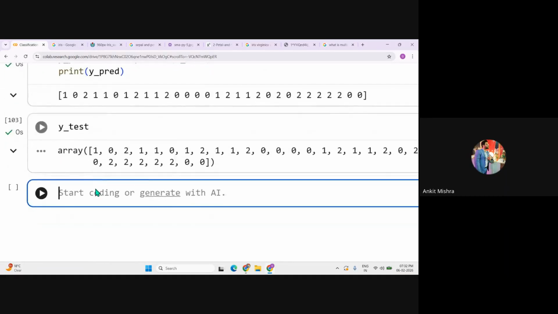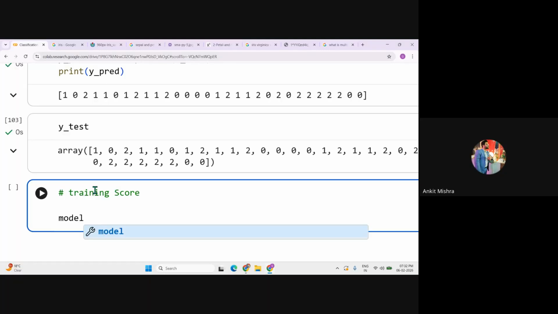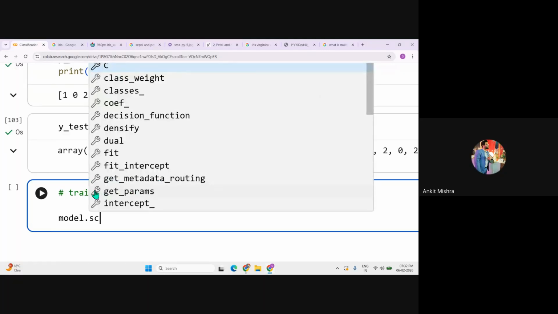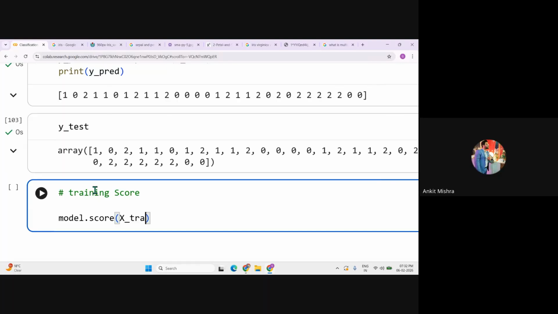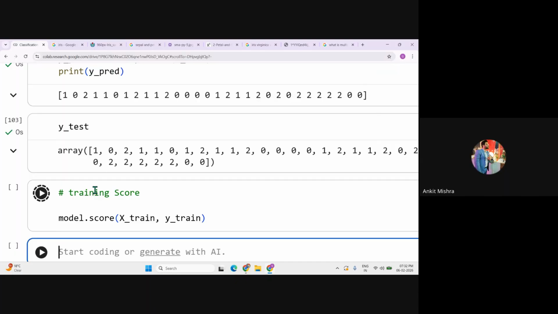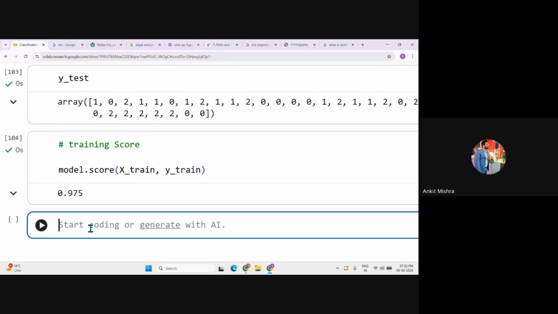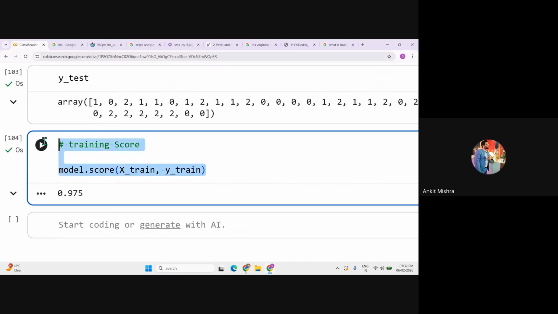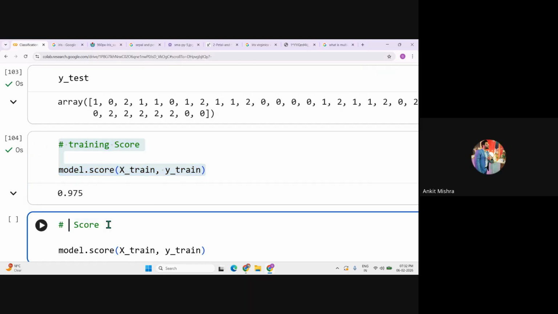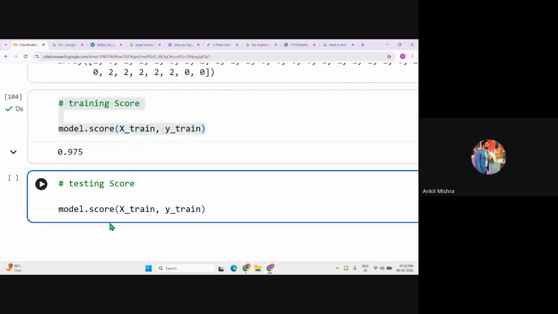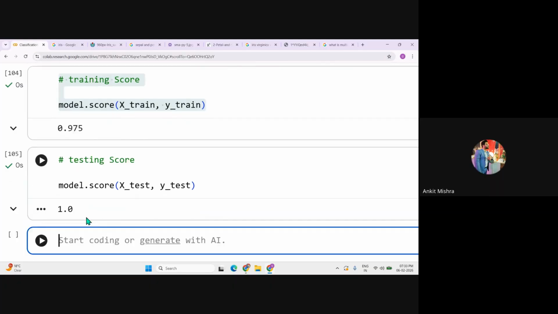And how to check this? You can check this with the training and testing score. Let's write the training score. If you want to check the training score, you simply call model.score, and inside this score, you call X_train and y_train. This is your training score, and we are getting 97% accuracy at training level. Now let's copy this and create a testing score. For the testing score, model.score, instead of X_train you give X_test, and we are getting 100% accuracy.